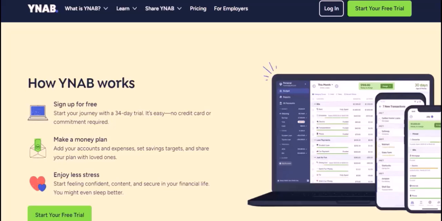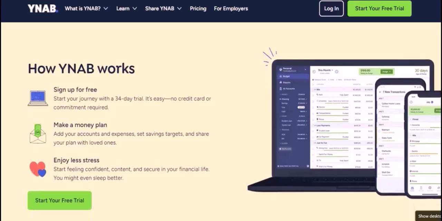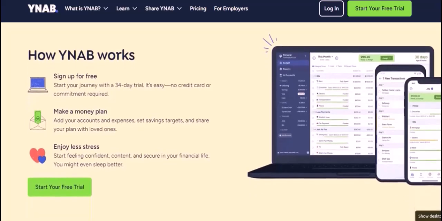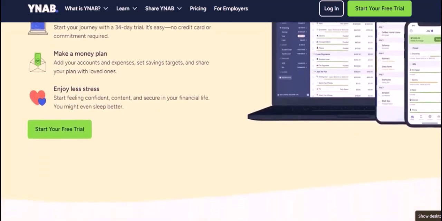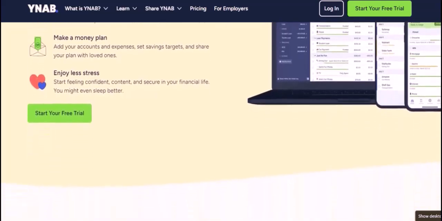Finally, don't be afraid to adjust your budget. YNAB is designed to be flexible. If you consistently find yourself overspending in a particular category, it's time to reevaluate your budget. Maybe you need to increase your allocation, or maybe you need to find ways to cut back in other areas. The key is to be honest with yourself and make adjustments as needed.